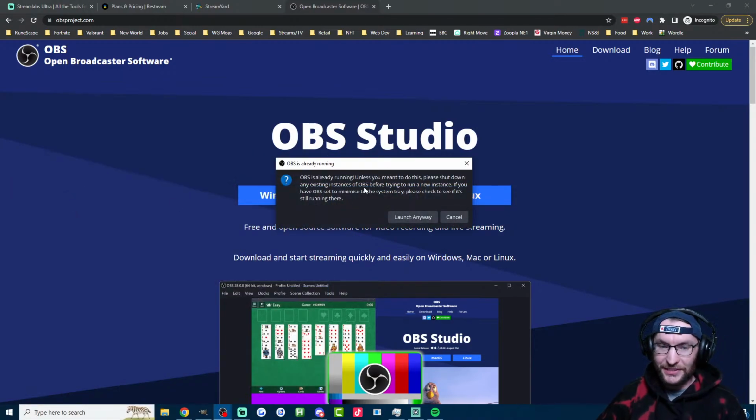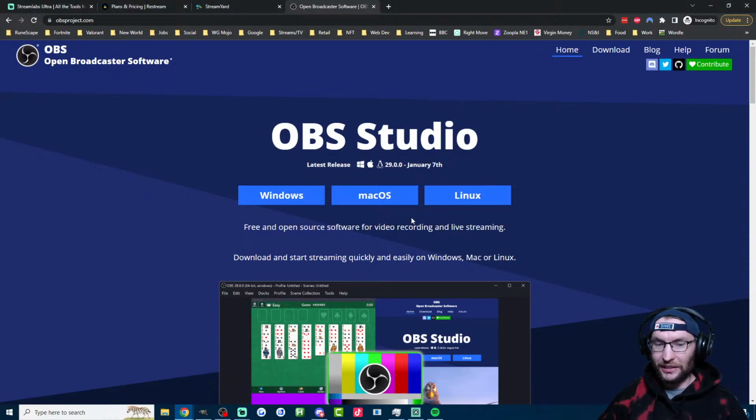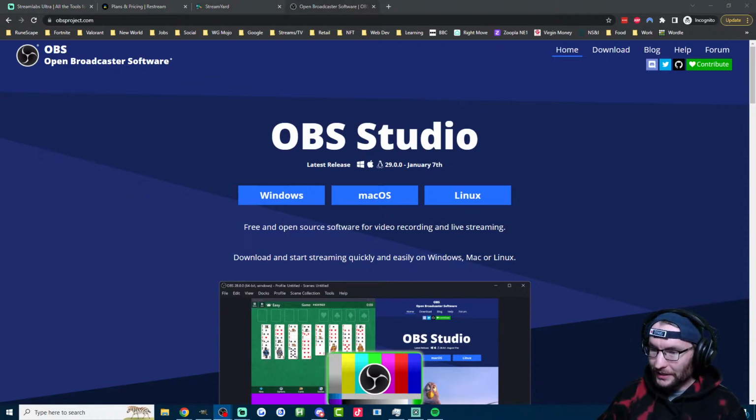It's that simple, really, and it's going to give you a warning, right? Because it's already running. It says, unless you meant to do this, please shut down an existing instance of OBS. But I didn't mean to do this, so I'm going to click launch anyway, right? And you can launch as many of these as you want. It's launched in a different window. One second, let me bring you the correct window. Let me get rid of these docks before I show you it.